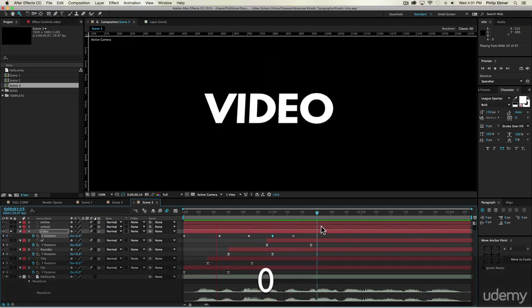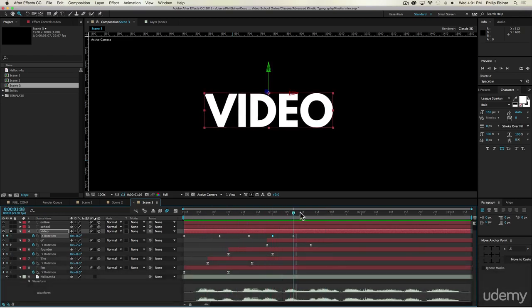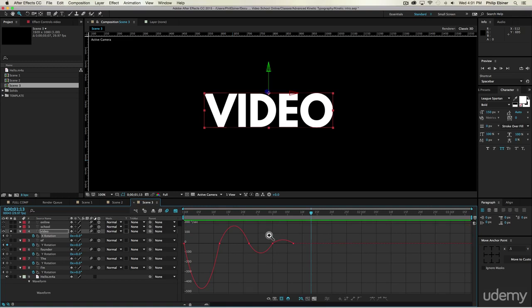So you see that this is now coming together. The speed isn't great, but you see that it kind of swings down, swings back, and it finally rests at its final resting point here. A quick thing to do is add easy ease, so F9. That kind of helps.